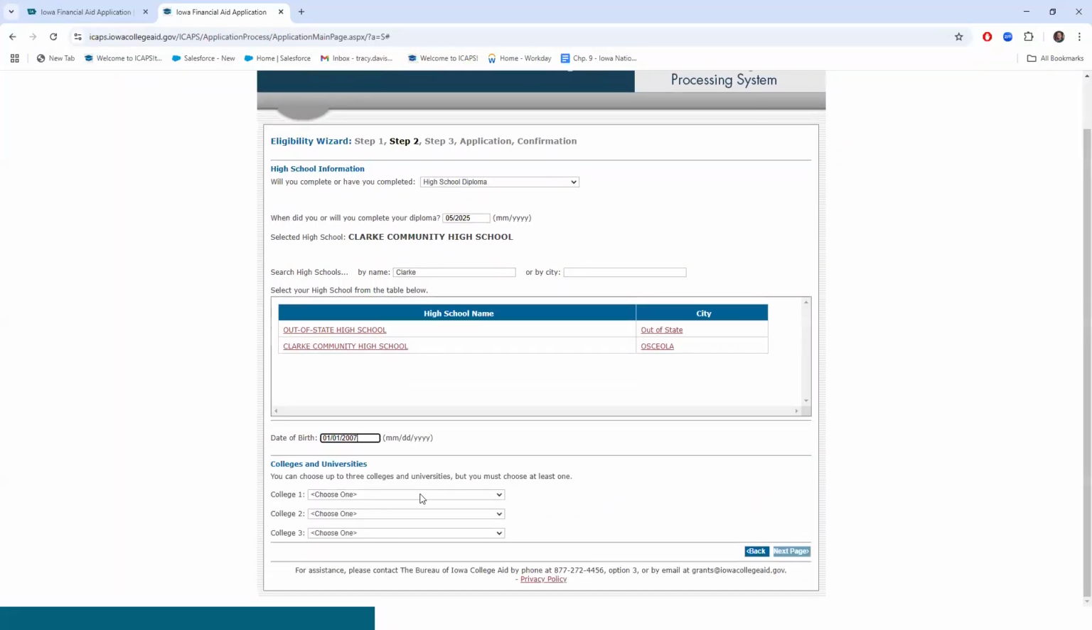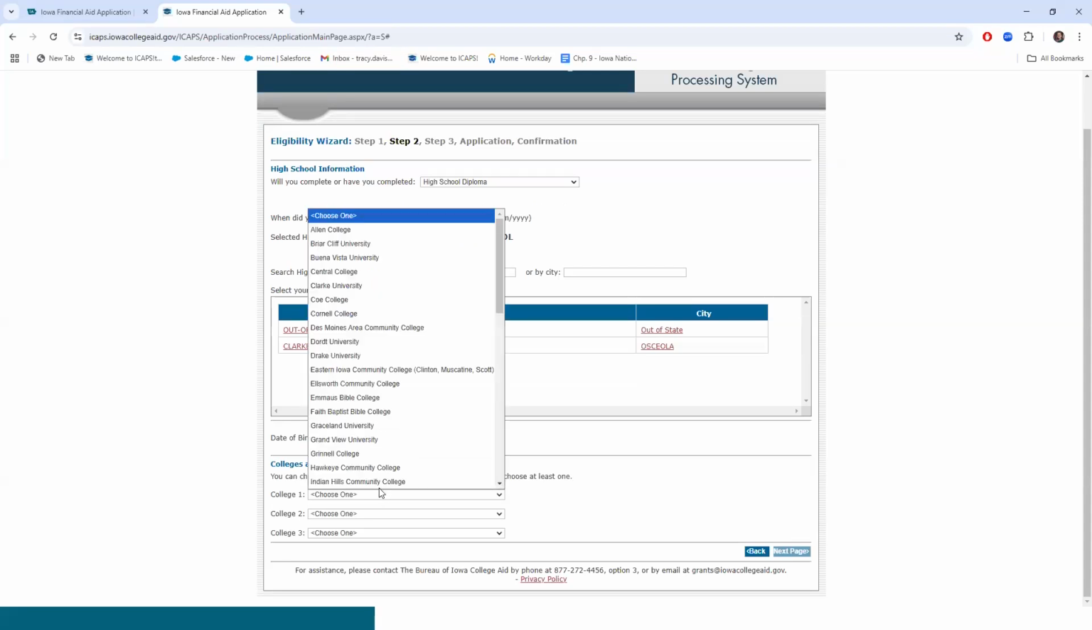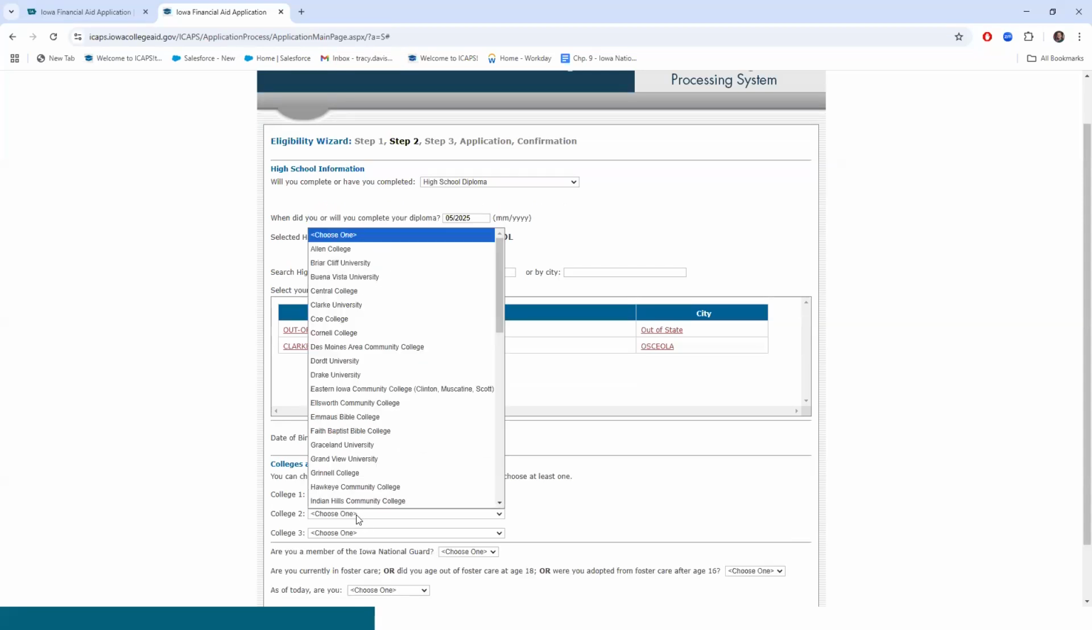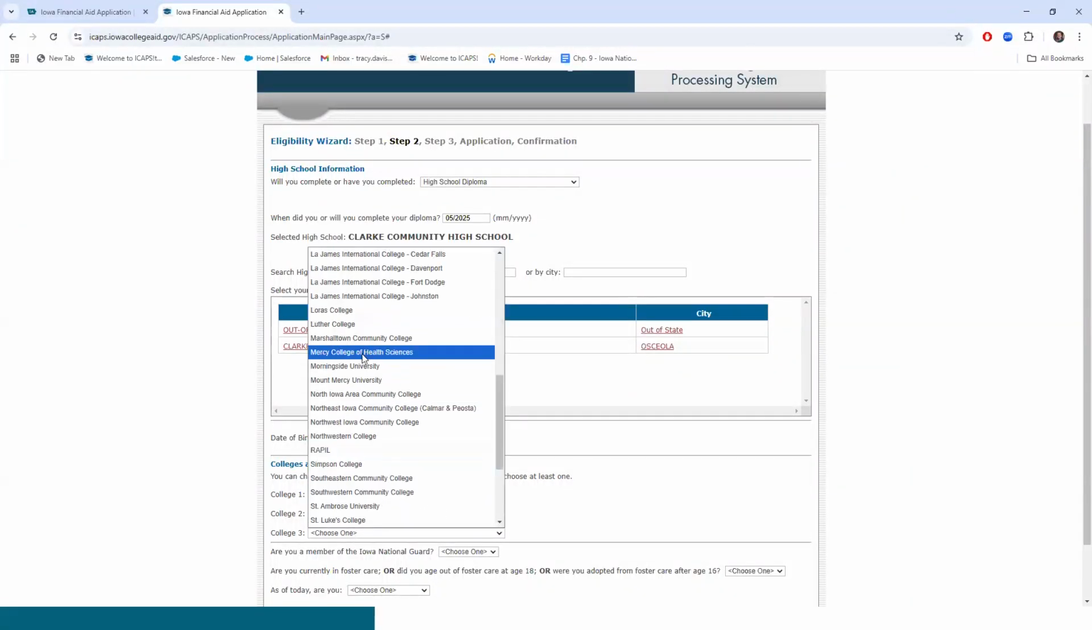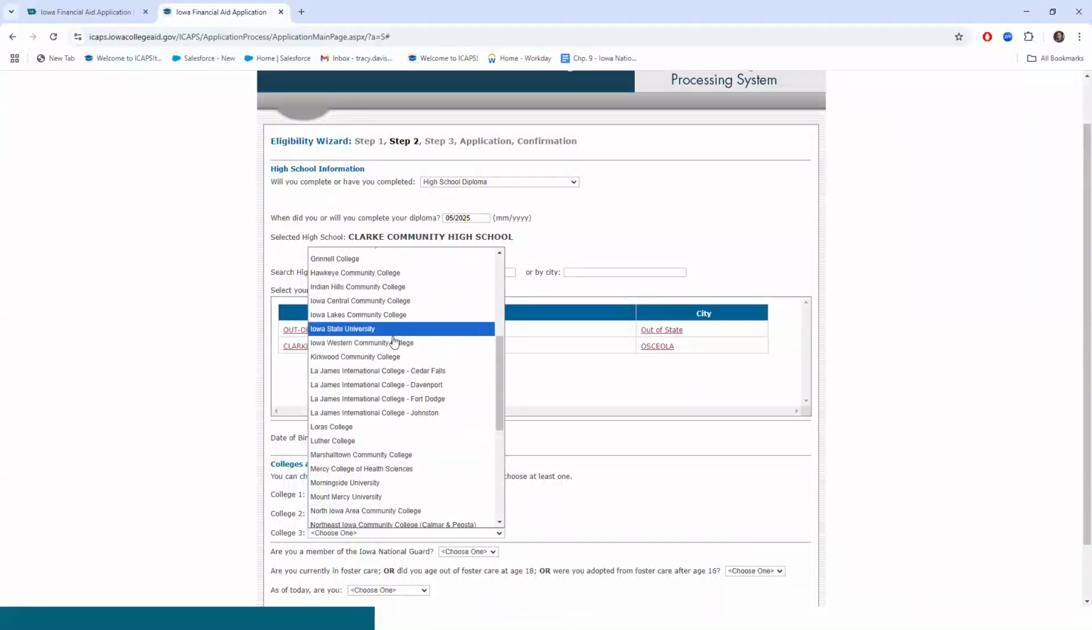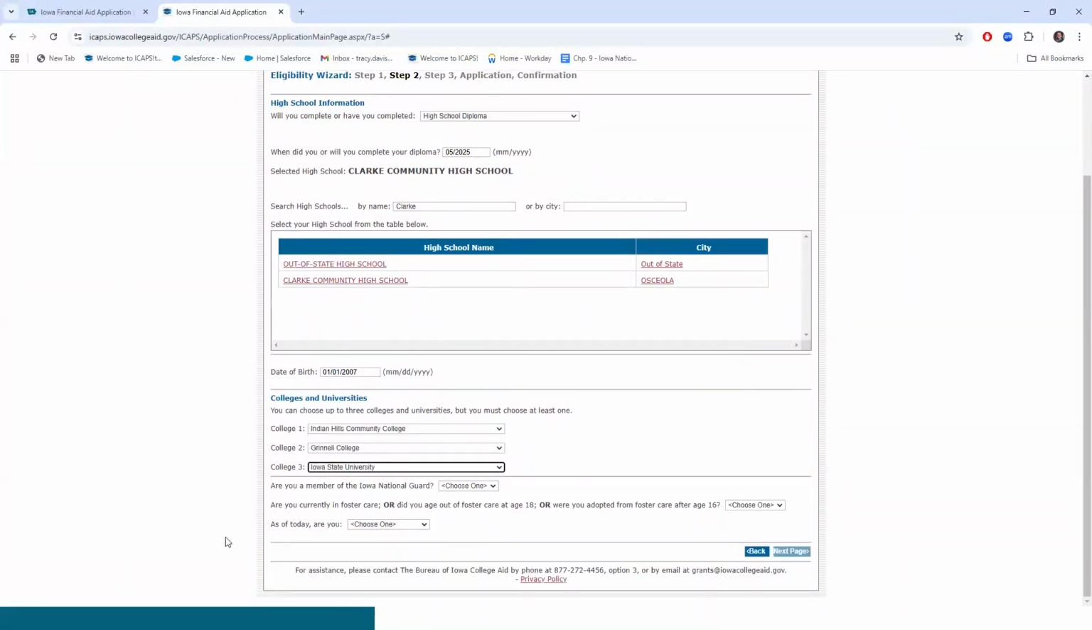And then down here, you can put up to 3 colleges that you are thinking about attending. If you put 3 colleges in here and you end up going completely somewhere else, that's fine. Just give us a call and we can update that for you. I'm going to pick 1 community college, 1 private, and 1 Regent, just so I get an across the board thing there.